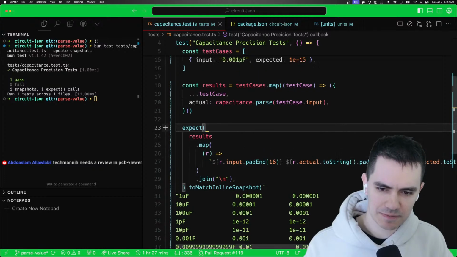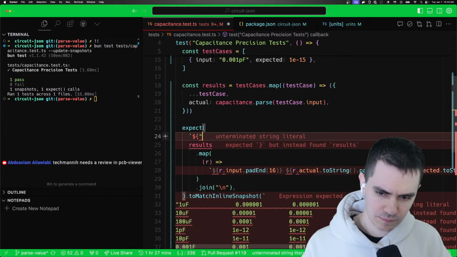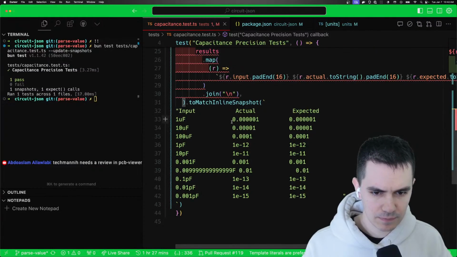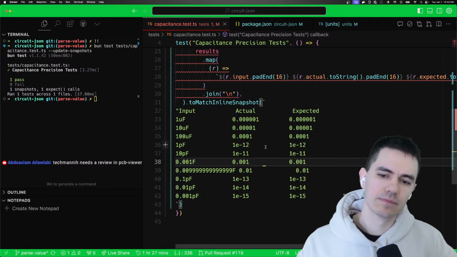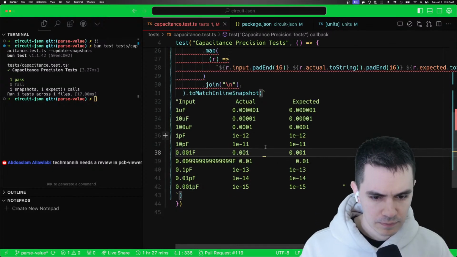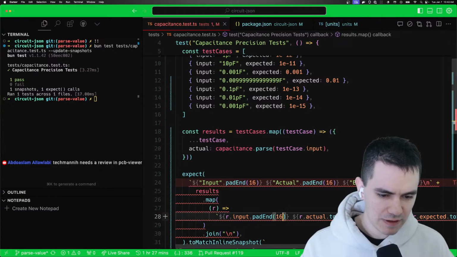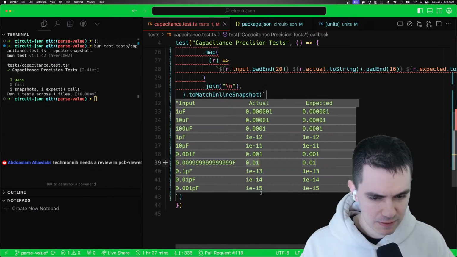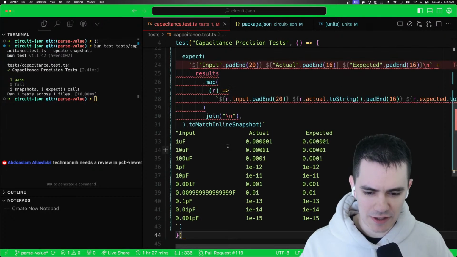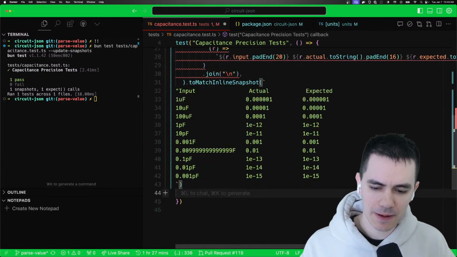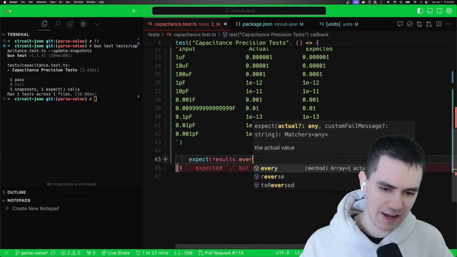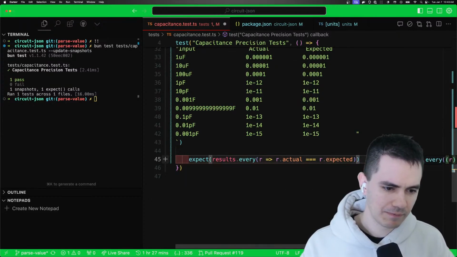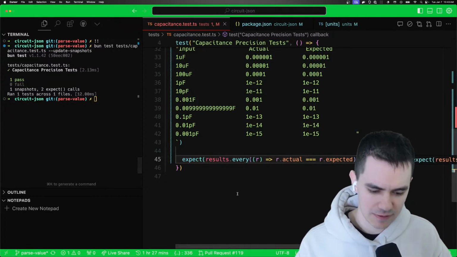Yeah, we can add a header too. Okay, we need a little bit more on the input. I think that's right. I think we preserved everything. Yeah, isn't that a nice way to do a snapshot test? It's so readable. It's crazy readable. And then afterwards we can say expect results dot every r dot actual equal r dot expected. So that's our actual validation.